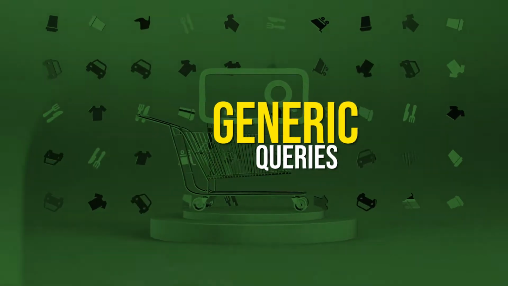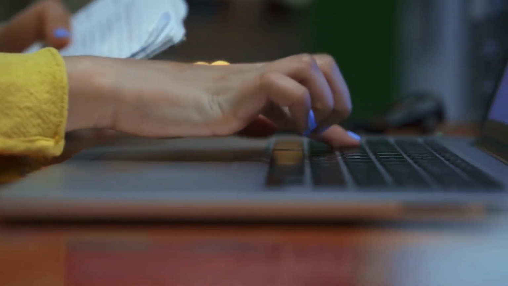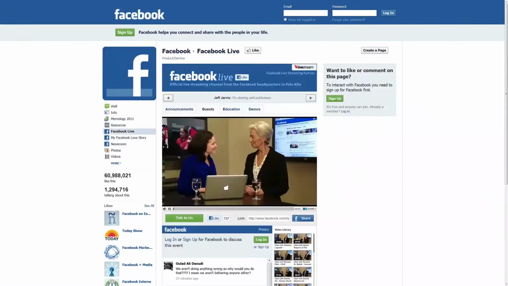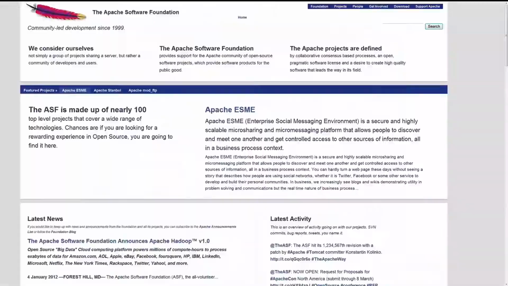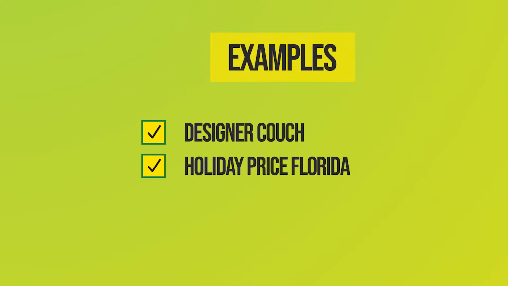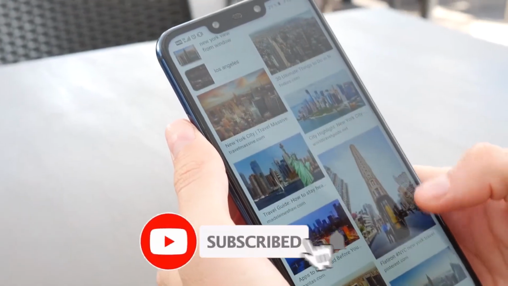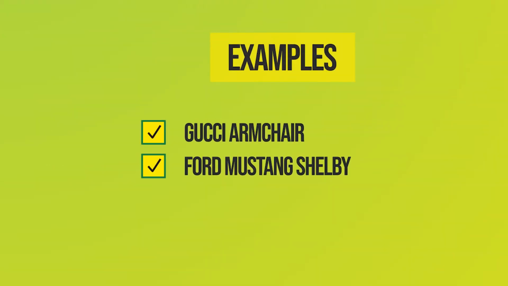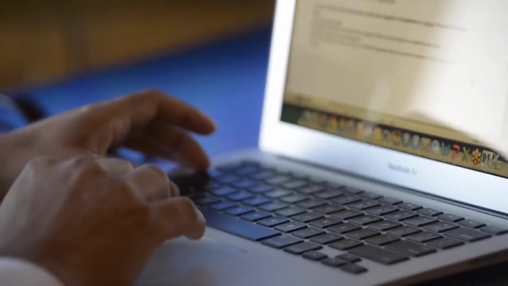Generic queries. A generic query is used when a user searches for a product or service using common keywords. These are not the same as branded keywords, which are more specific with a brand name. Examples are designer couch or holiday price Florida. Specific queries. Specific queries are made to find more specific information about something specific, like Gucci armchair or Ford Mustang Shelby. Often, these more specific queries are branded.